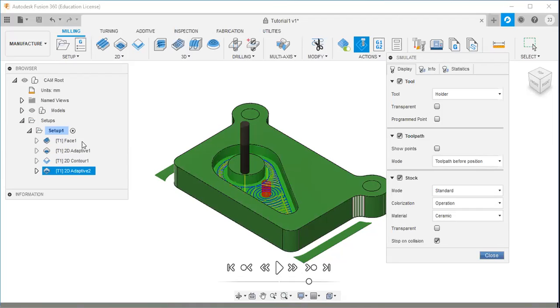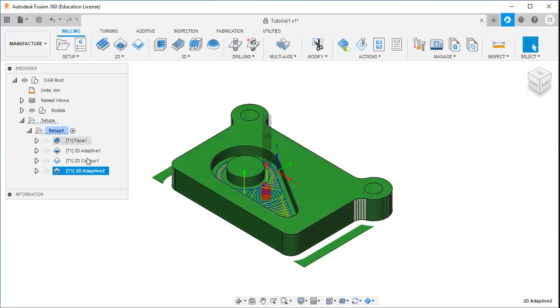So here in the browser, you can see these are the 4 strategies. First one is phase 1, the phasing operation. Then this is the adaptive clearing strategy for the outer boundary. This is the finishing operation of the outer boundary, and this is the adaptive clearing strategy for the pocket. Then I will finish this.